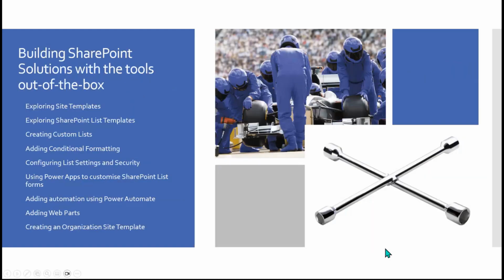Fantastic. Thank you, Sandy. So as we mentioned, we're going to be talking about SharePoint solutions with the tools out of the box. So you could make a comparison to the sort of things that you could do with more powerful tools, but also achieve the same with more manual tools.